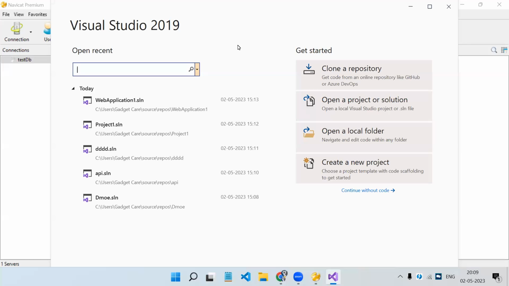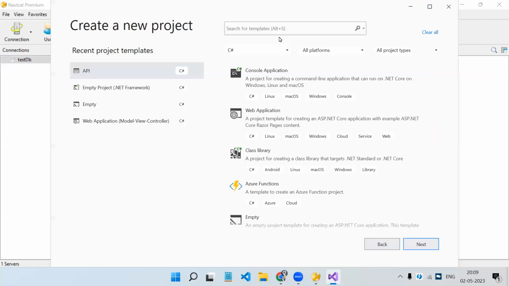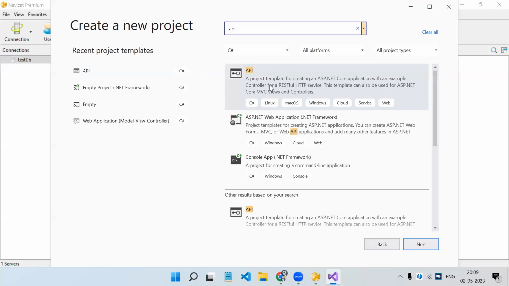Okay, so we will start from creating a basic project for the web API. What we have to do is create a new project. Then there are multiple templates. Out of that, we have to select API. If you search API over here, it will suggest a project template for creating an ASP.NET Core application with example controller and everything. So you have to select this API. Click on it.